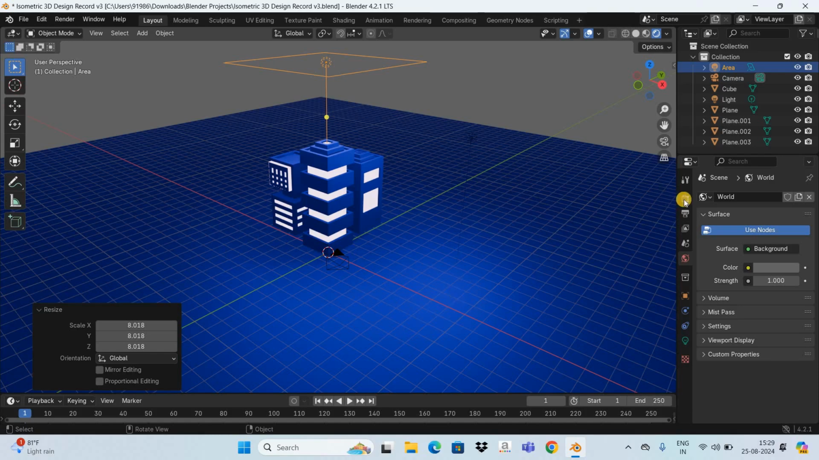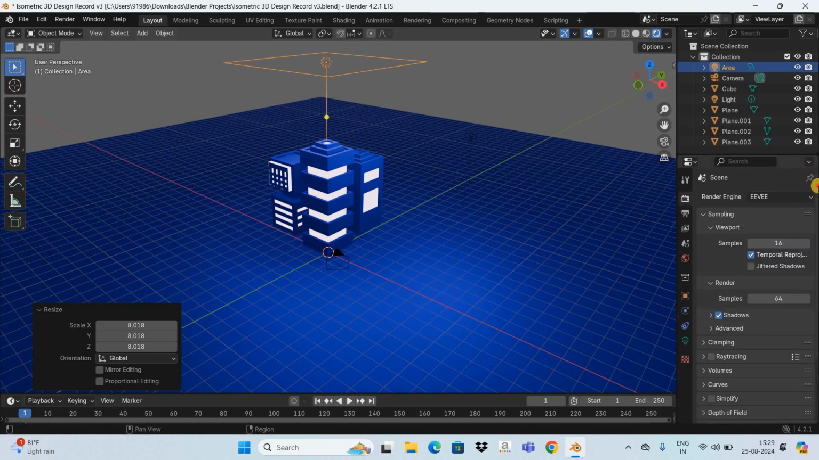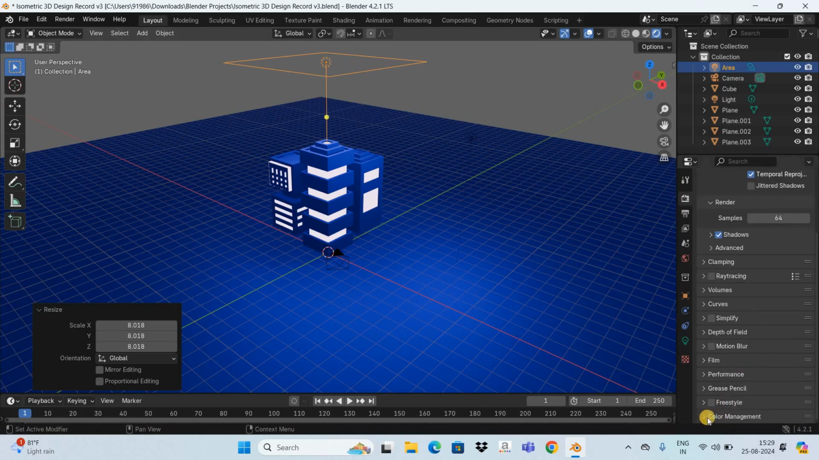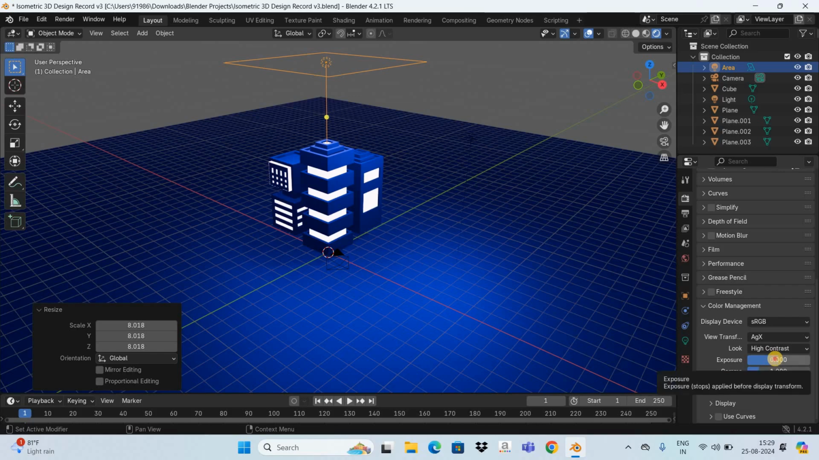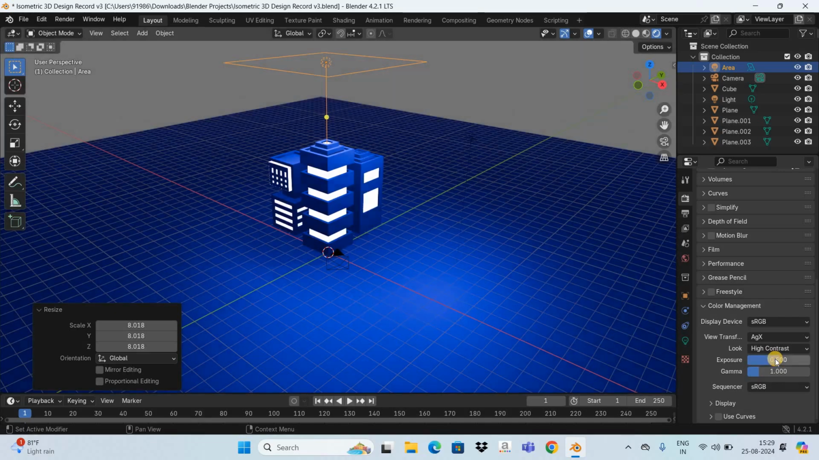Now go to the render properties and scroll down below, and right at the bottom you're going to find this section called color management. So expand this section, and inside look, currently none is selected. So let me select, let's say, high contrast. Yeah, this is looking really good. Now inside exposure, currently the value is 0. So let me increase the value inside the exposure option from 0 to, let's say, 0.500, and now press enter.